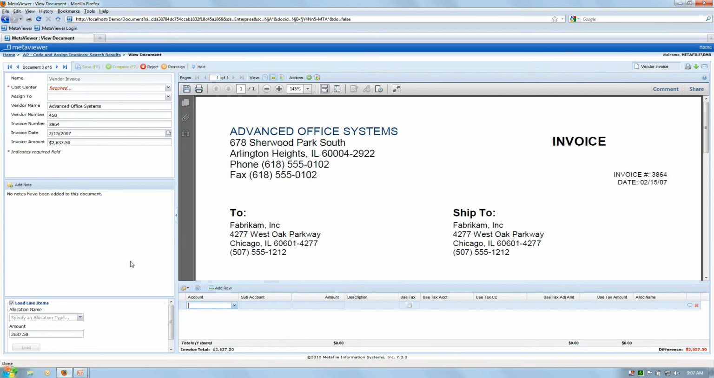And the use of this GL coding interface screen really varies from customer to customer. Some will have MetaViewer auto-route the documents to the approvers based on vendor name or ship-to address or something along those lines. Others will send the document to AP first, who maybe assigns it to somebody, maybe does some preliminary coding, and then assigns it to the approver. But really, to give you kind of an overview of what this interface is like, I'm just going to show you some of the capabilities in this interface.